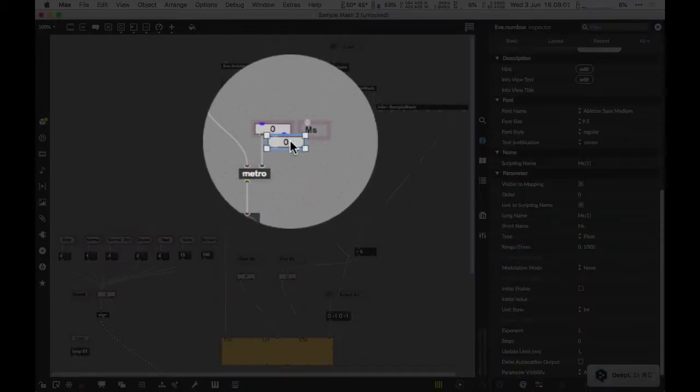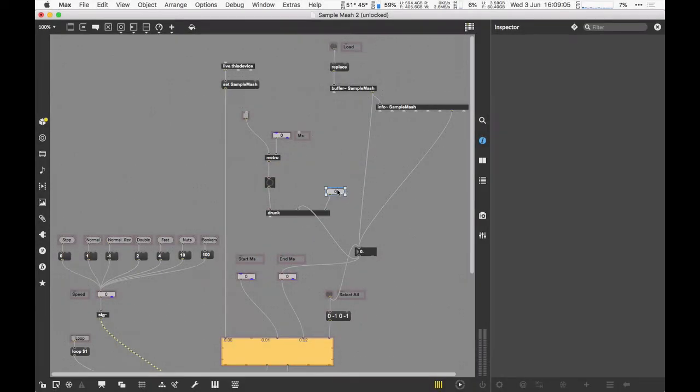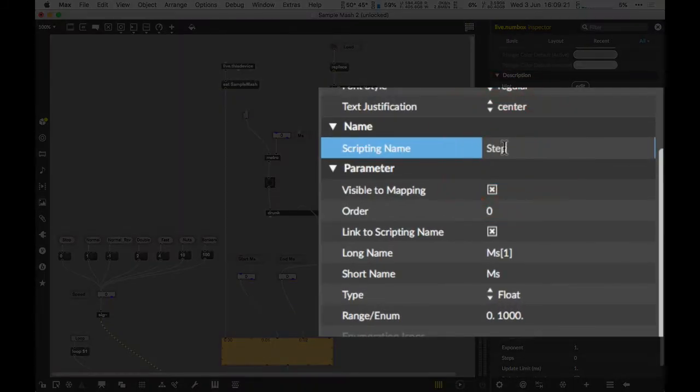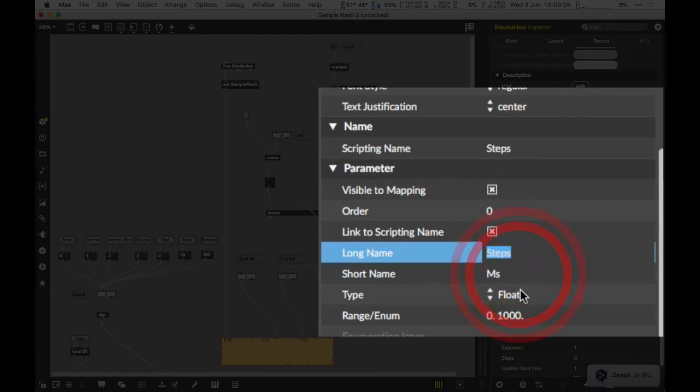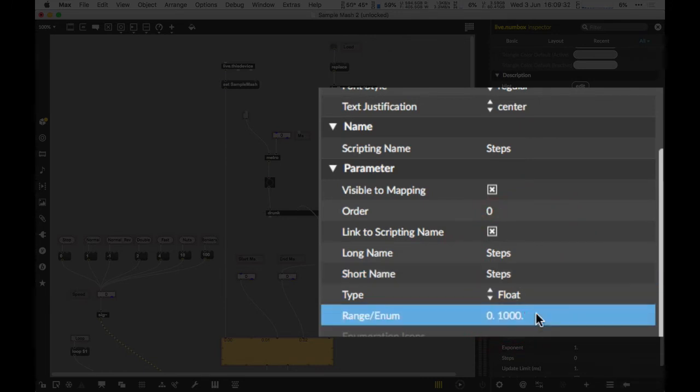And let's move that down and wire that up to the third input of our drunk object. Once again, we want to configure this in the inspector to make sure our properties make sense. So we could call this in our scripting name steps. Make sure link for scripting name is active and just copy and paste down the long name to the short name. So you can set your maximum range for your steps parameter to whatever you like. Maybe 2000 might be useful.